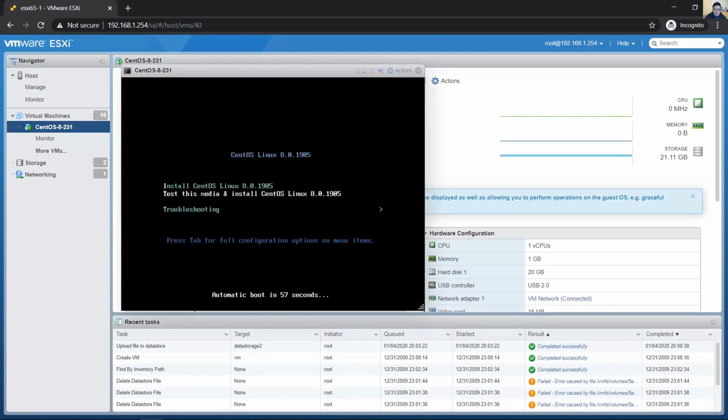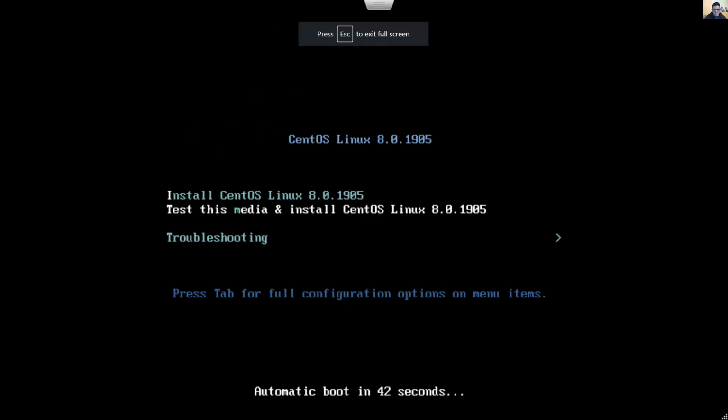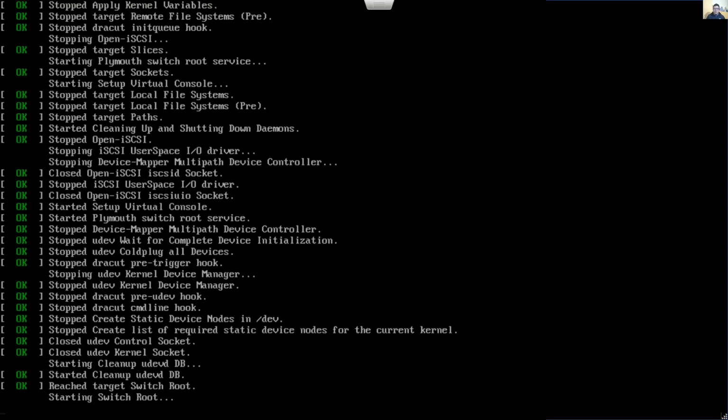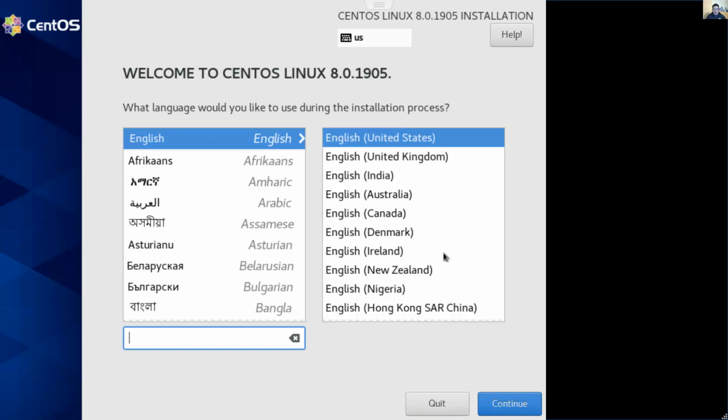Click here. Okay, install or install test or troubleshooting, select install. Select the preferred language. In my case, my language is English. Continue.